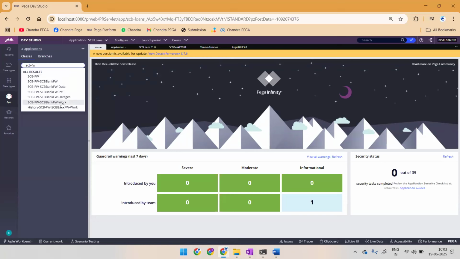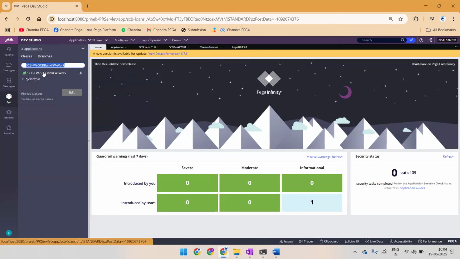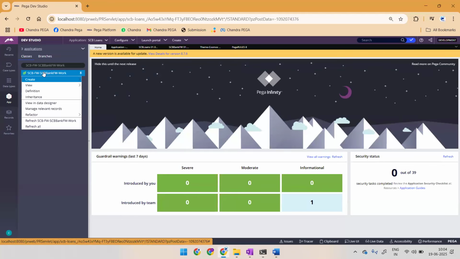SCB-FW-work. Okay, ignore all other classes for now. So is this class what we are not thinking about? Yes, right? That is what got created yesterday. Now right click on this and create something like first name.